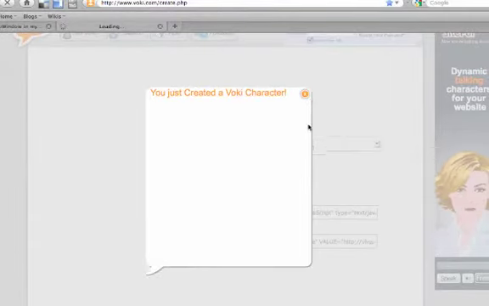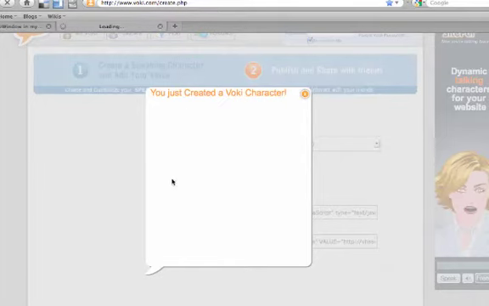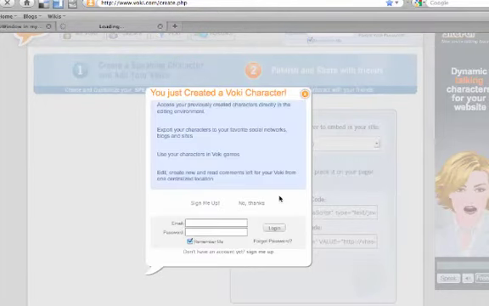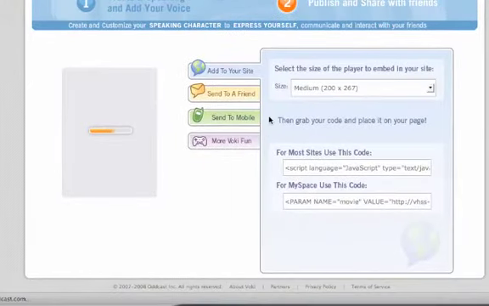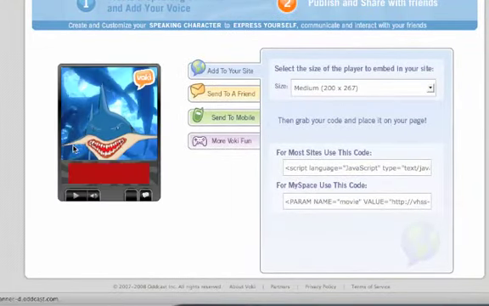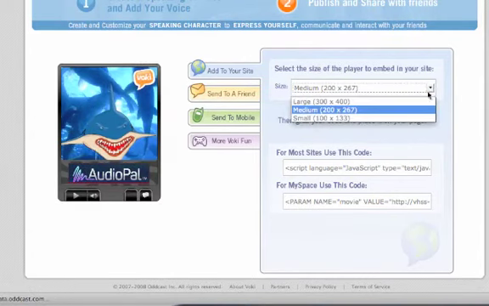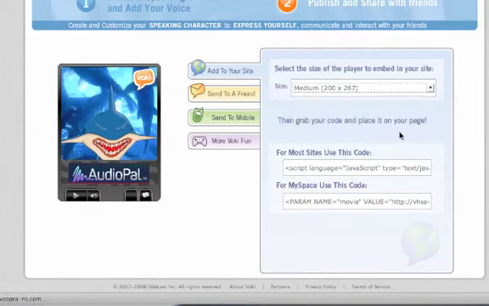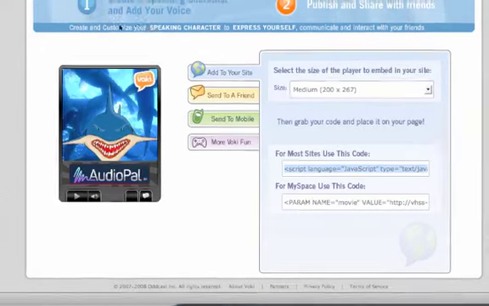Now this part here, they're just going to ask you if you would like to join up and be a member at Voki. You don't need to. You can if you want to, but you don't need to. So just push the orange X, and it'll get rid of it. And there is our Voki, Alan the Shark finished. You can change the size, but medium is the best size for in your sidebar. You need to use this top script, this top code here. So just copy it and go back to our Edublog.